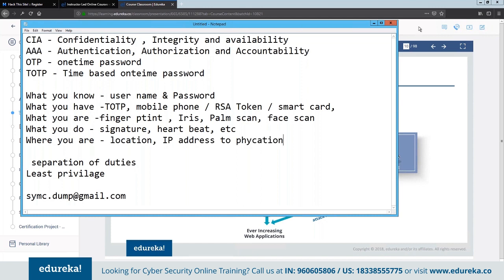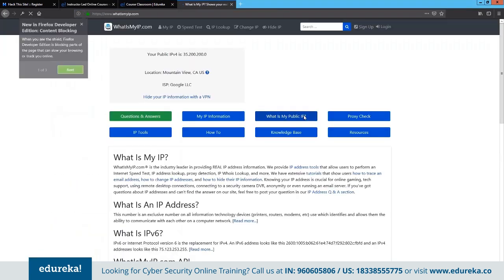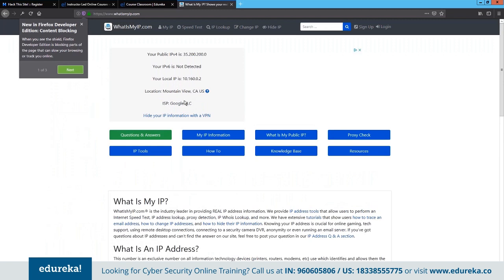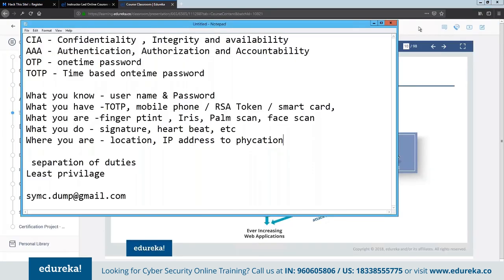So when you log into a web page, you can simply search "what is my IP?" Right now I'm in Mountain View, California, Google LLC. This is the place I connected from. This is my official network. It says Mountain View, California.